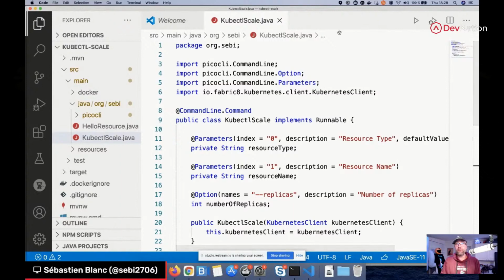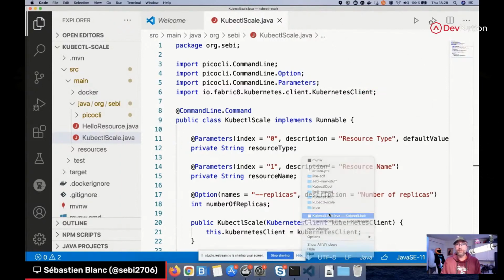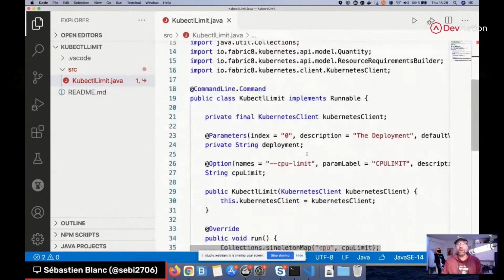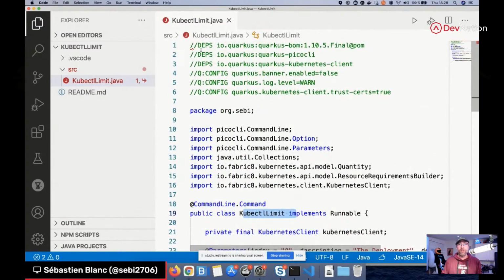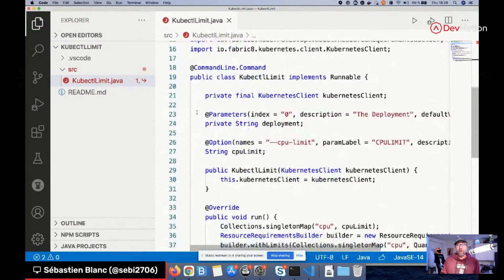No, this is the skill one. I want to show you one I wrote during my holidays, which is called kubectl limit. One thing I often need to do on my deployment is set the CPU limits and memory limits, and you can do that by editing your YAML. And I said, oh, let me do a plugin for this. Again, you can see here it's a JBang project. I can add all my dependencies. I can even add some configuration here.